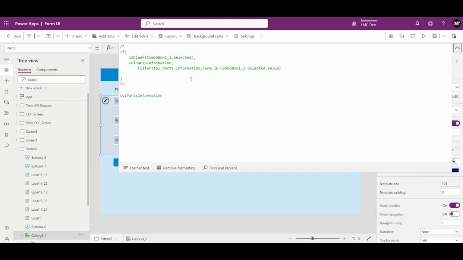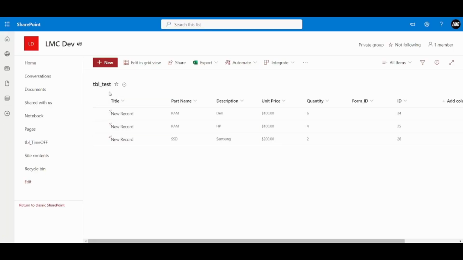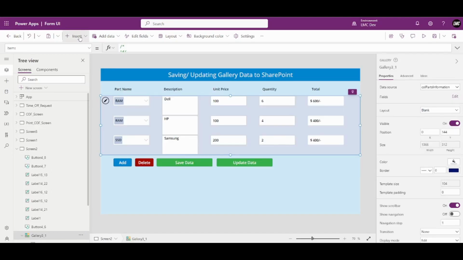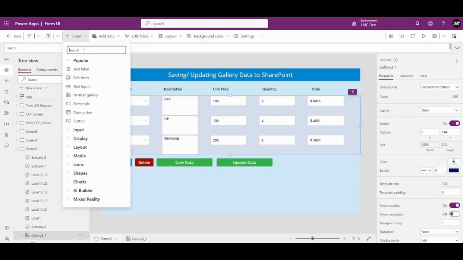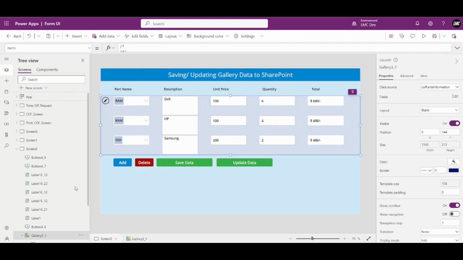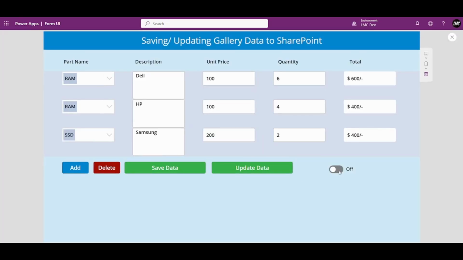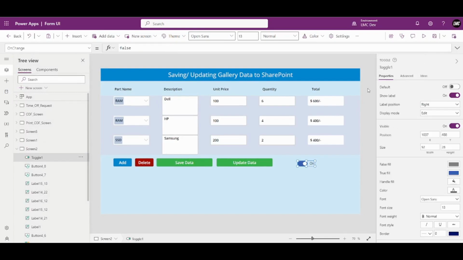Okay, so the data source is this, but if you wanted to update this, our data source should be this table_test. Okay, so how we can do that? Again, go to insert. Just for demo purposes, we have this toggle, right? I'll just move this toggle up here. Okay, so let me play this. If this is on, then this will be in update mode. Okay, so see, I'll just copy the name of this toggle.